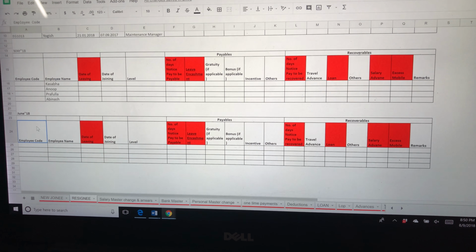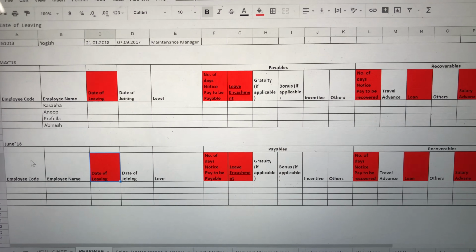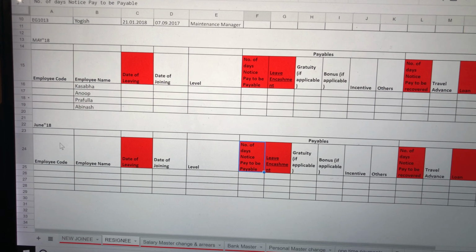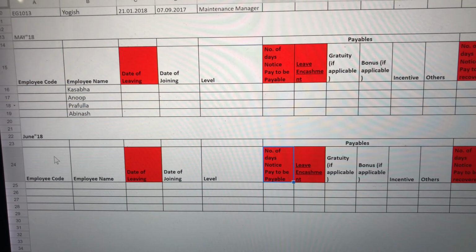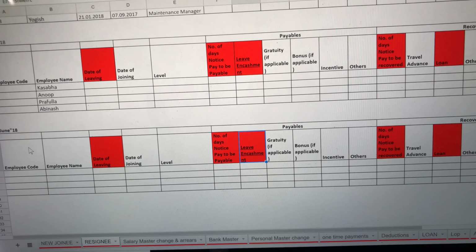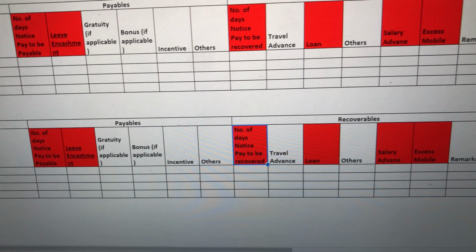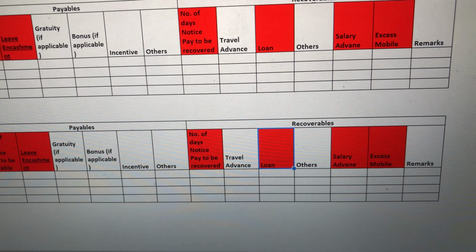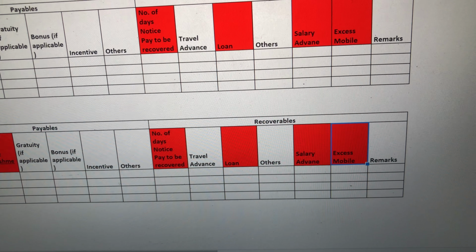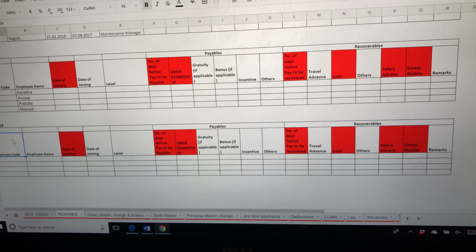Now, for resigning, when somebody resigns, again, make sure all the information is entered. Most important is date of leaving, number of days notice pay payable for that person. Leave encashment, is there any leave to be encashed? Number of days notice pay to be recovered from that person. Is there any loan? Is there any salary advance? Is there any excess mobile? Anything that needs to be recovered needs to be entered here.